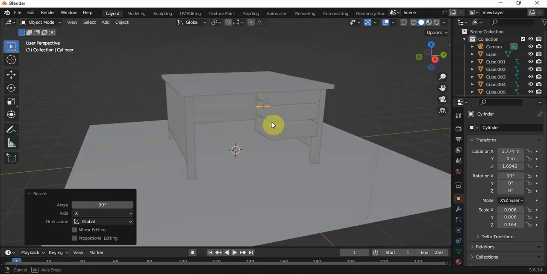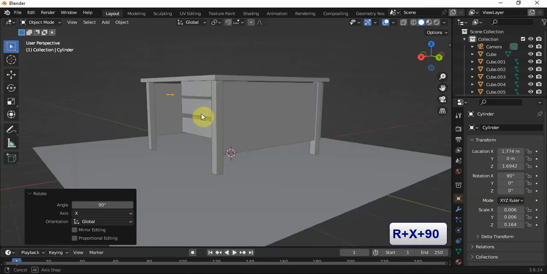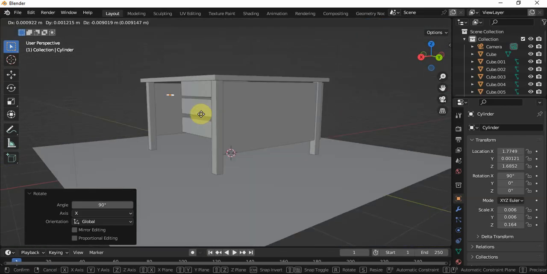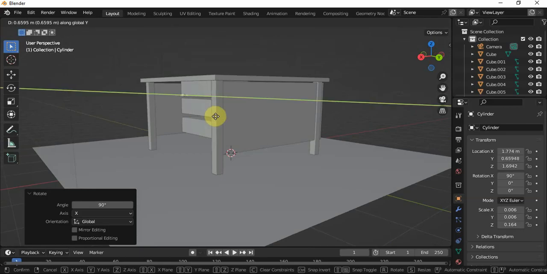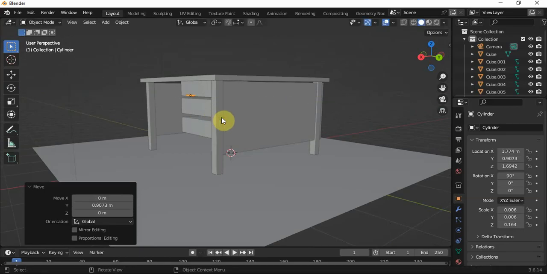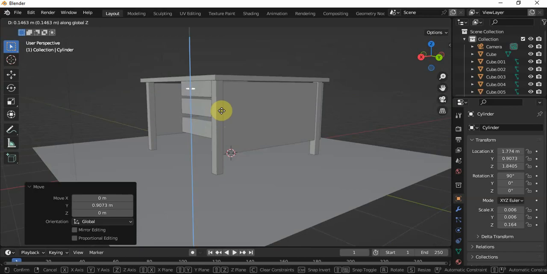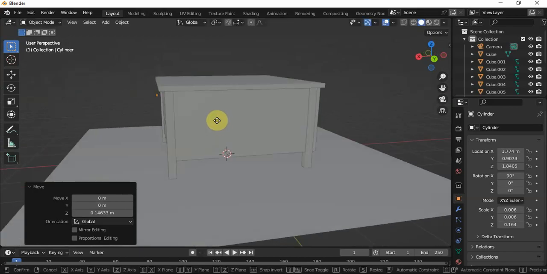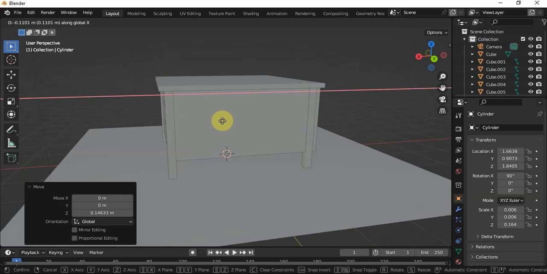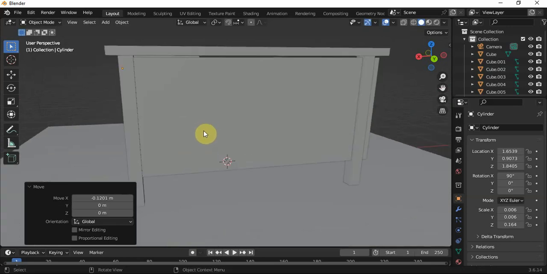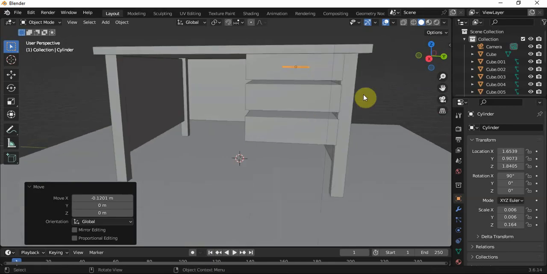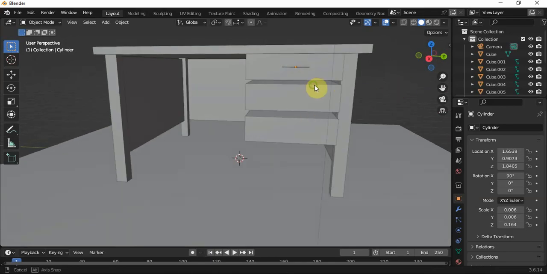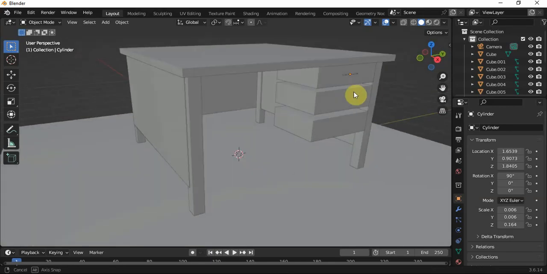Yes, R X 90. So what I will do now is G plus Y, so that I can move it here. Then G plus Z to move it up a little bit. Then G plus X to move it backward a little bit. Let me see. Okay, so you can see that it's forming something like our handle here.